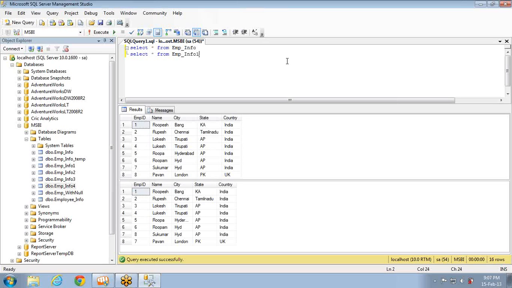Now, in this session, let's see a couple of things: intersect, except, and table expressions. We're going to cover these three in today's session. First, let's start with intersect. You might have heard this word in your plus 2, 11th or 12th class. So what will this intersect do?